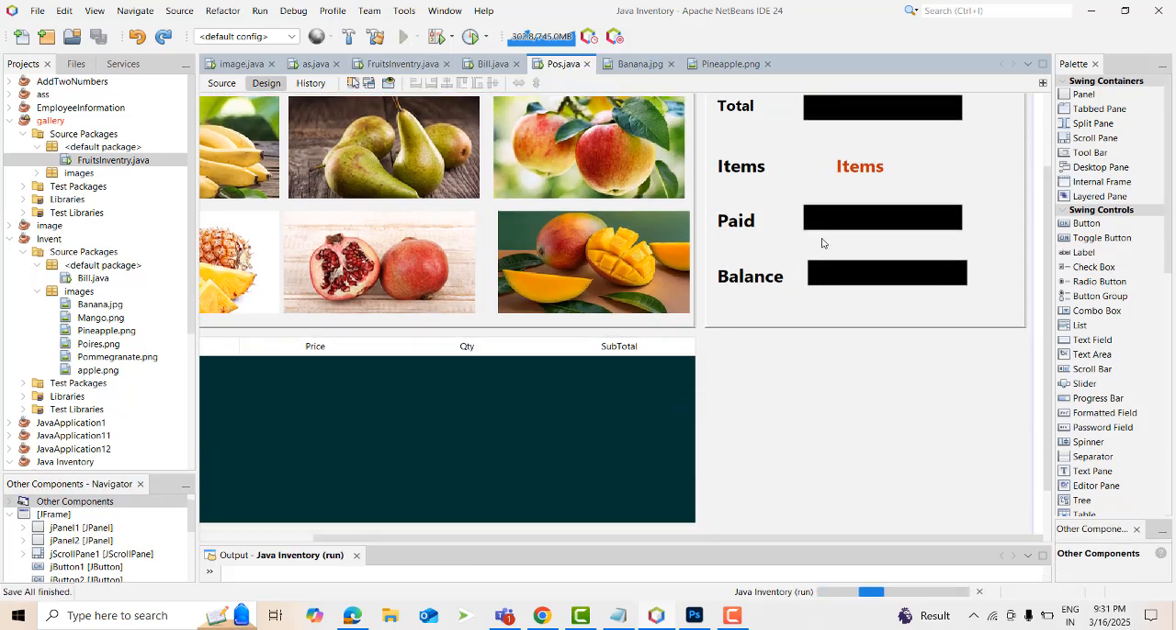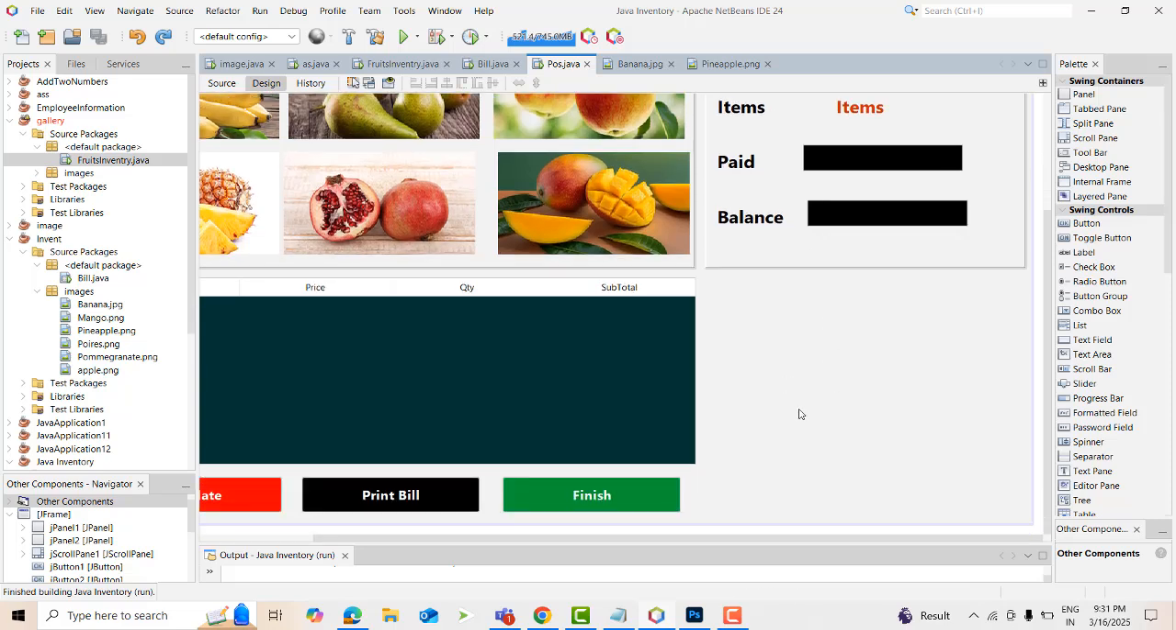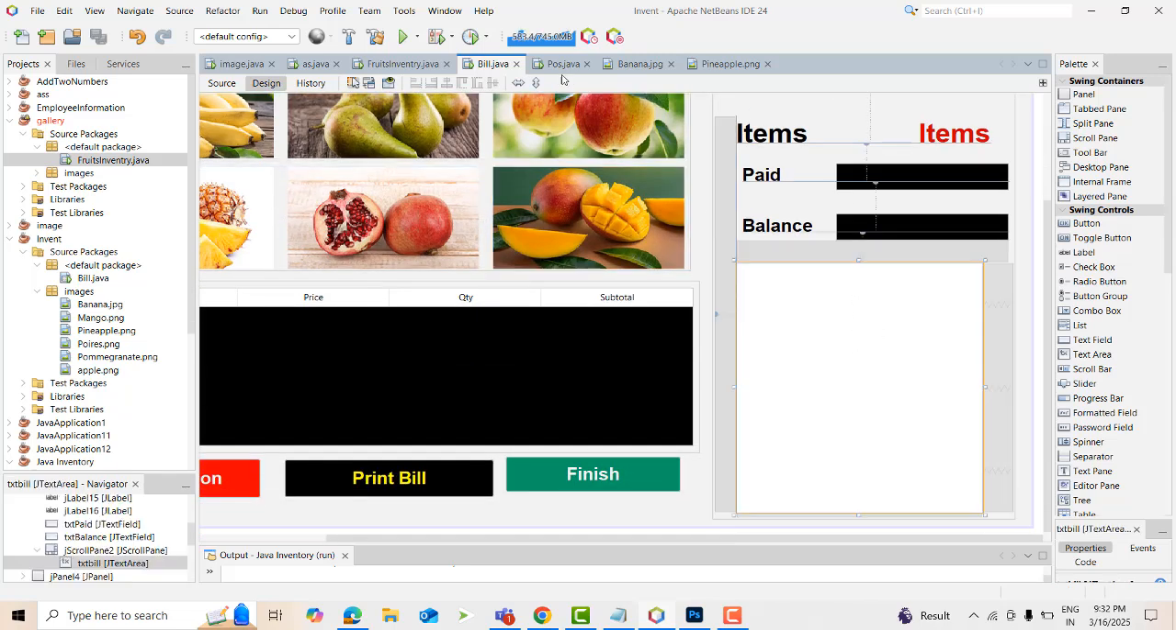Now let's run and check. Perfect. It would be perfect. Now we have a simple billing form. This one. Okay, the same thing I just copy and paste it.